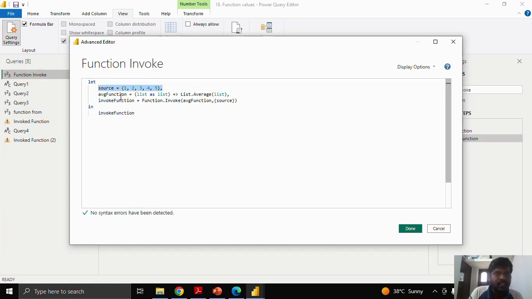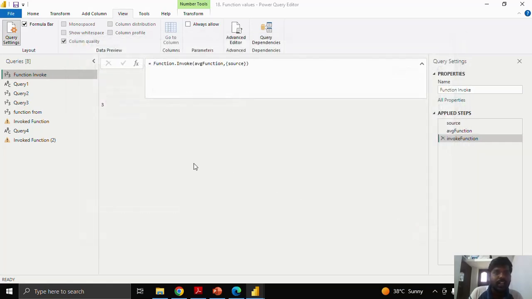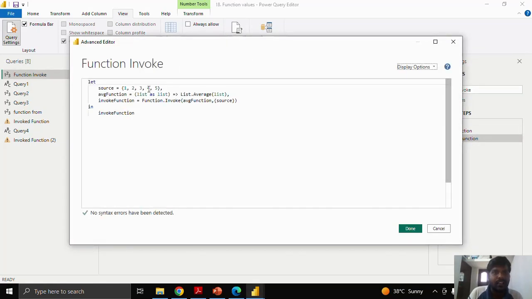I have created an average function by taking the parameter list as list, and I have calculated the average by using List.Average of list. And then I have invoked the function by using Function.Invoke. The first parameter is my function, and the second parameter is my argument, which is a list of lists. As I have given the output, I'll click on done. You can see that my average is 3, for the respective numbers which I have provided in the list.